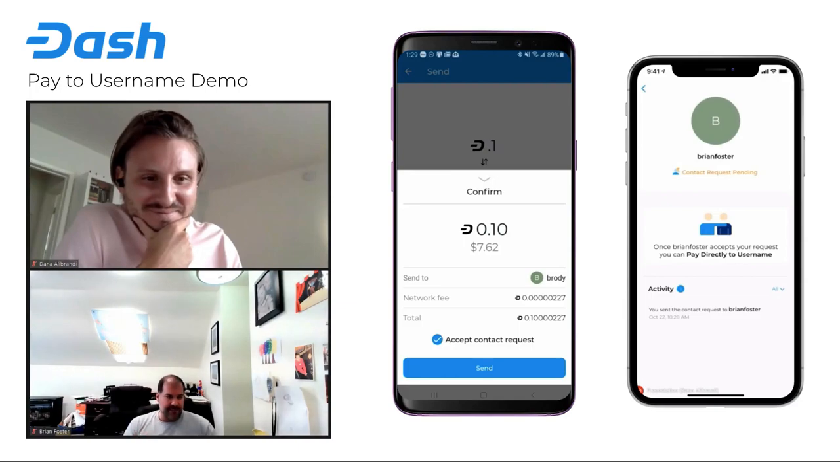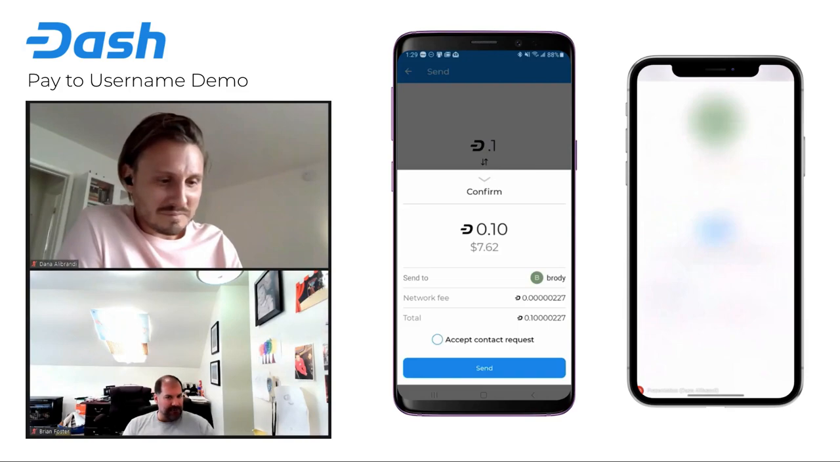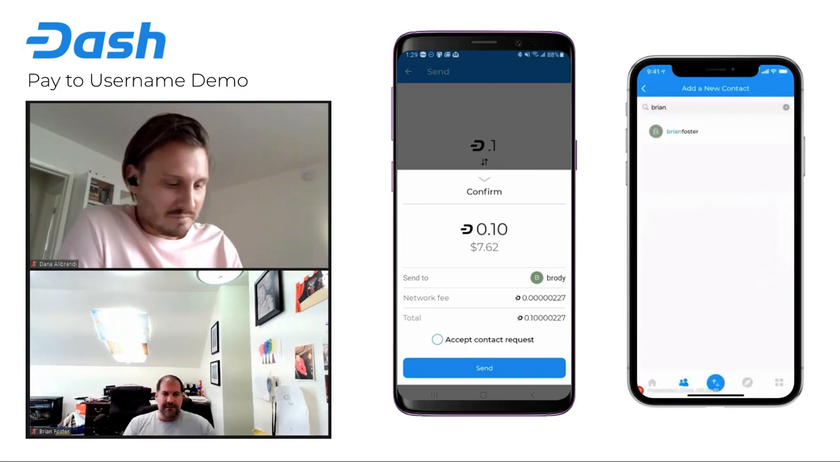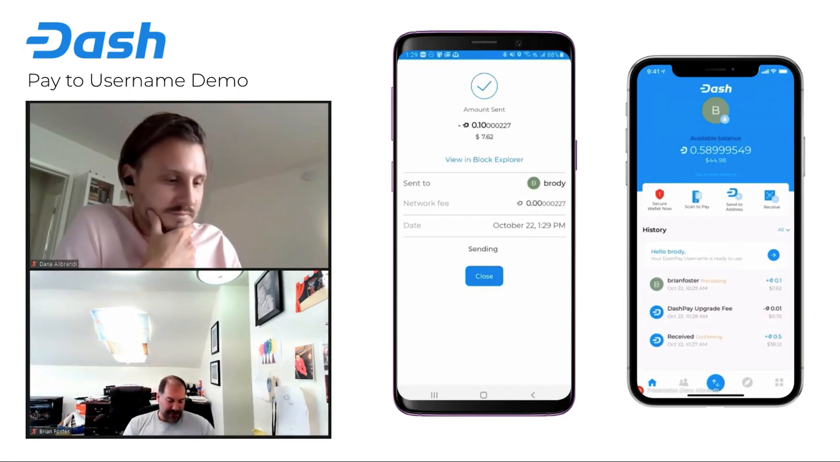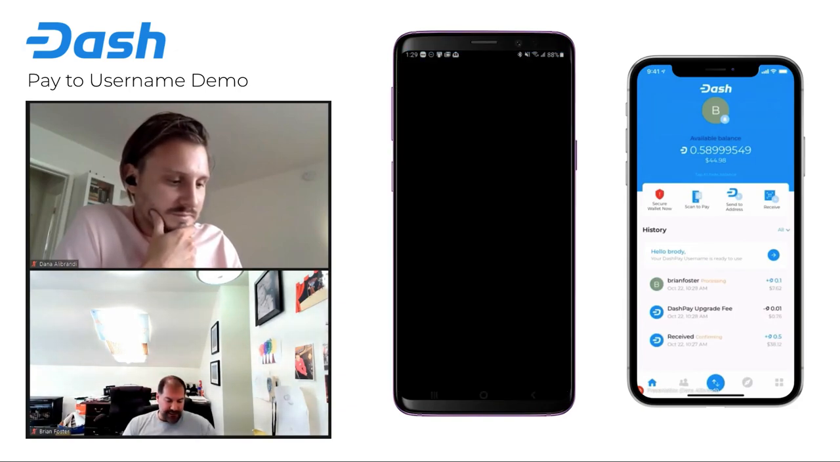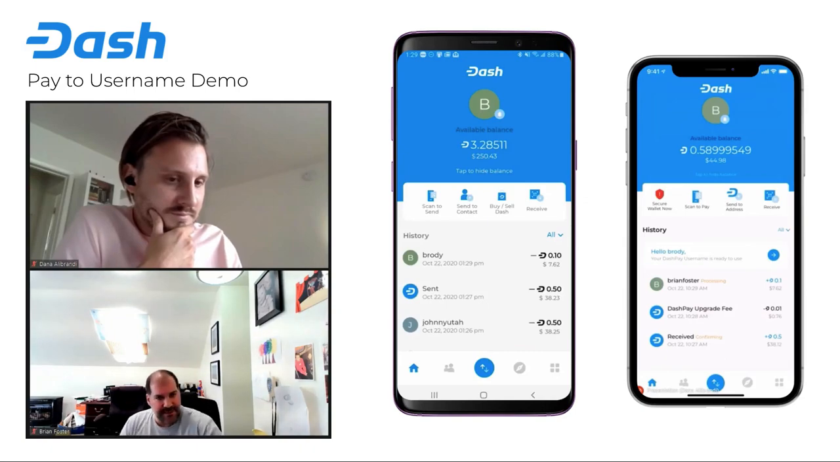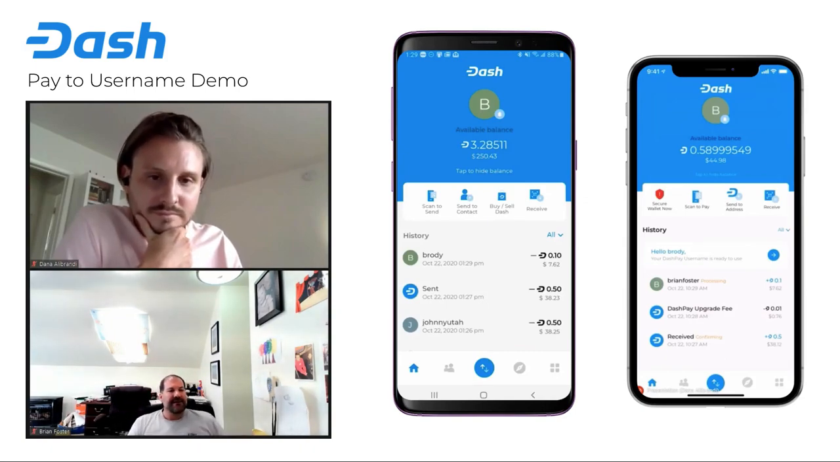The checkbox at the bottom, that's what's a little different. Again, it's checked by default, but if you don't want to have a contact with the person, you can still make a payment to them right away and just send it off. So that is username payments plus a few other bits and pieces of contact requests.